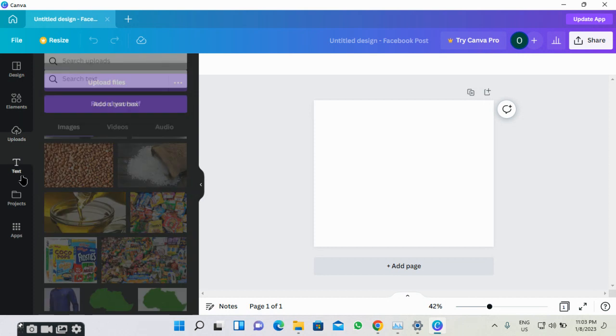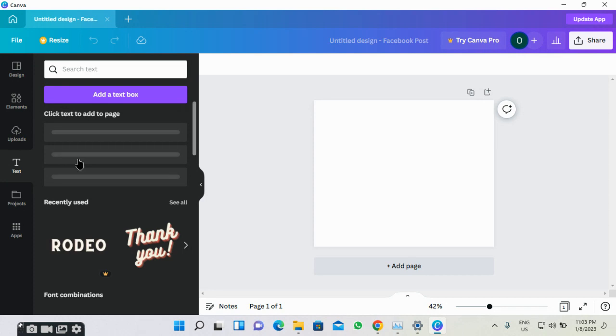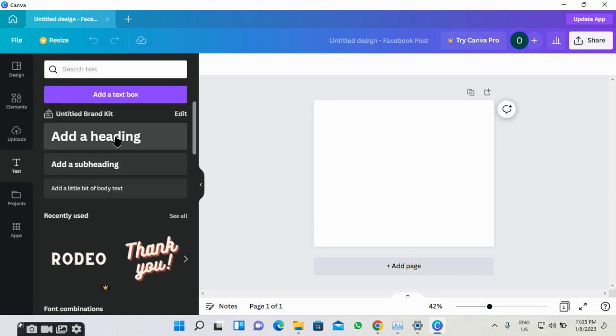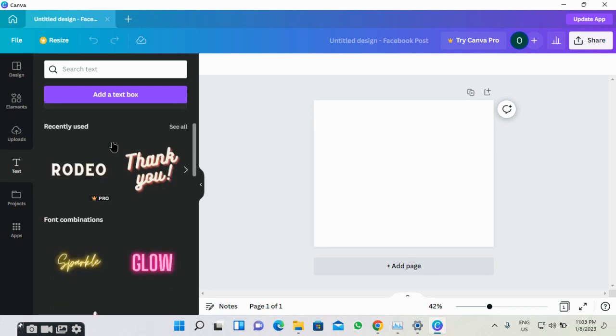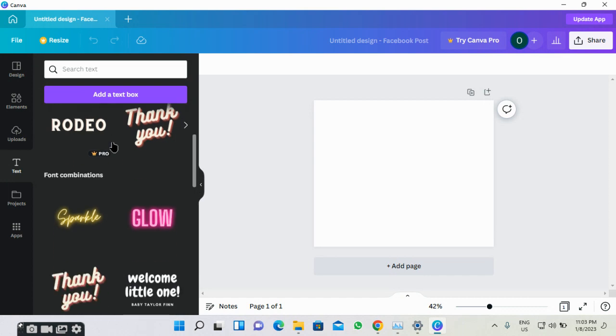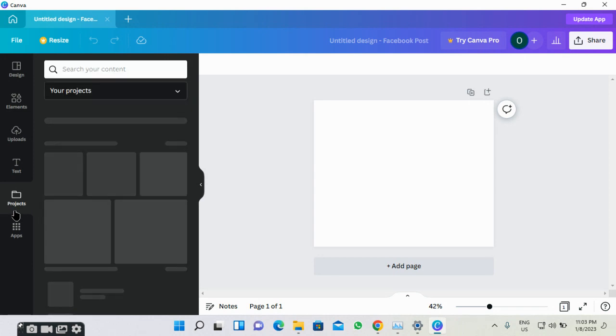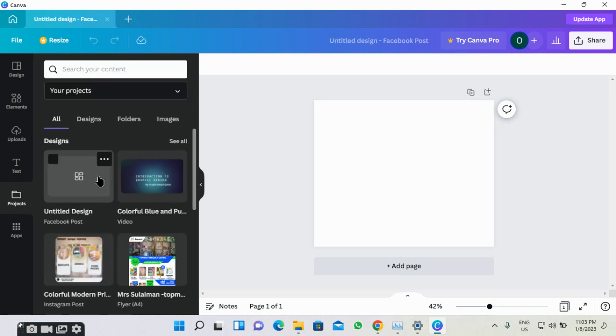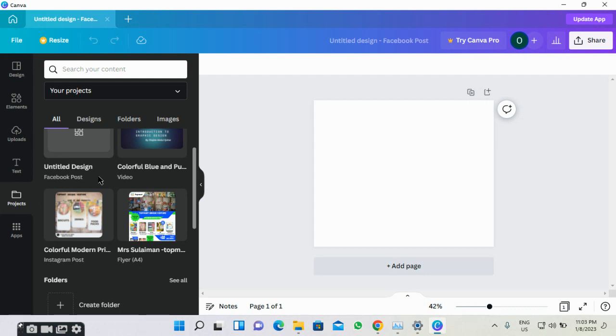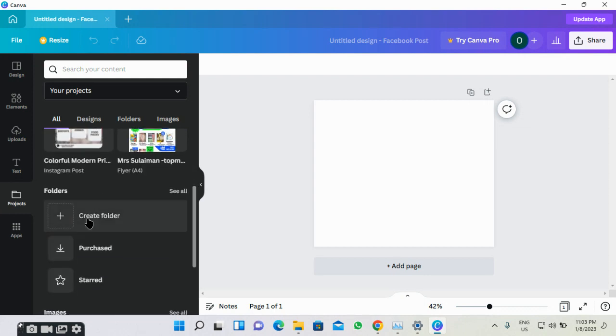So here we have the text menu. In this text menu, you have combinations of fonts. So you can pick any text art here to use in your project. So we have this place which is called the project. This place is going to show you your recent projects, and you can also create a folder to organize your projects under one folder.